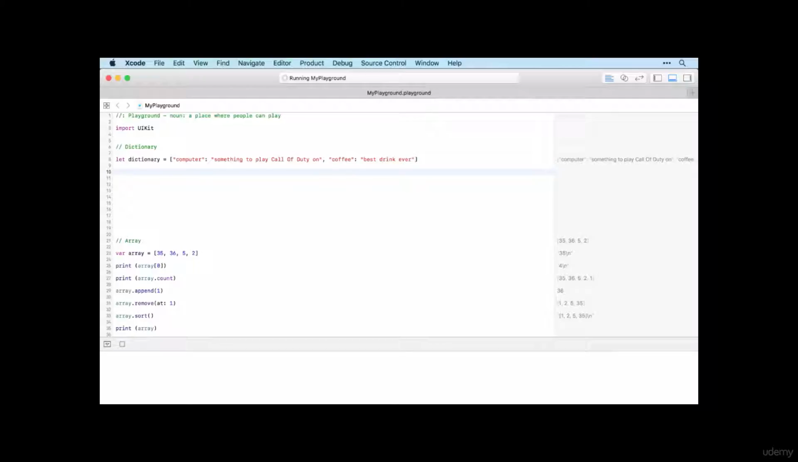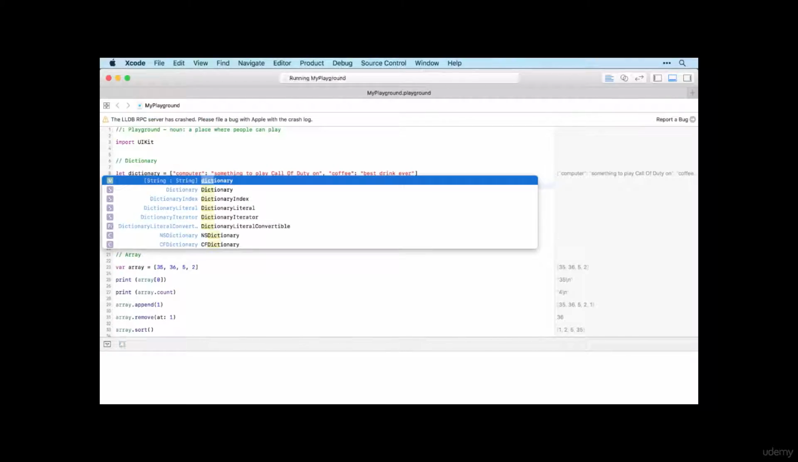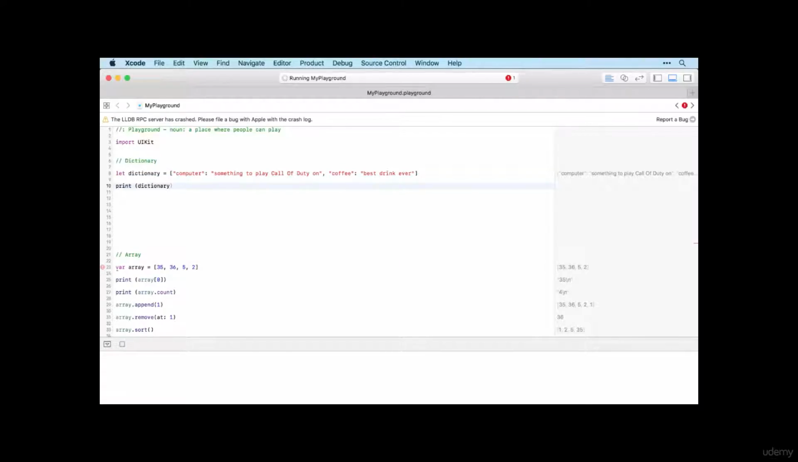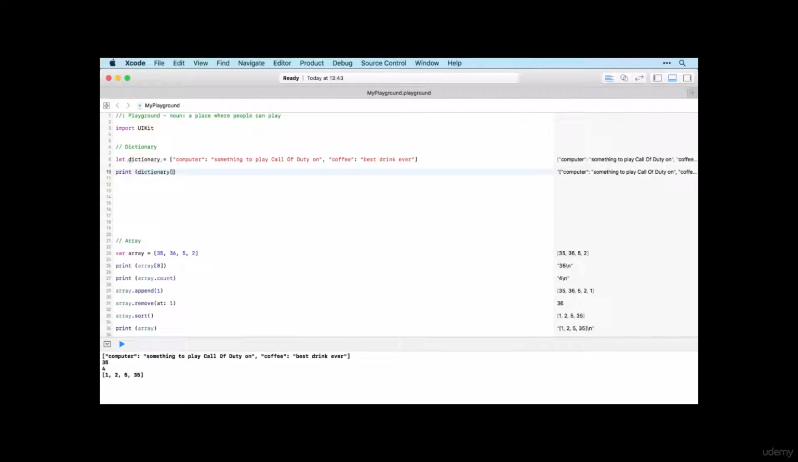But if we did set it up that way, we could then get one of those values by using dictionary and then the key or the name that represents that. So dictionary computer would then be something to play Call of Duty on. And now here you can see we've got this word optional, which came up in the previous section. And here we're going to look at it in a little bit more detail. And then later on in this section, we'll really dive into what these optionals are.